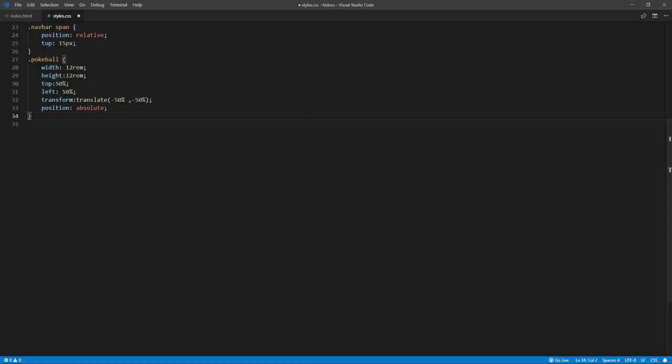Next, our pixel. Let's set the width and height to 1 rem. And now here comes the fun part. We are going to use box shadow property to draw each pixel. It's easier to work on this row by row.